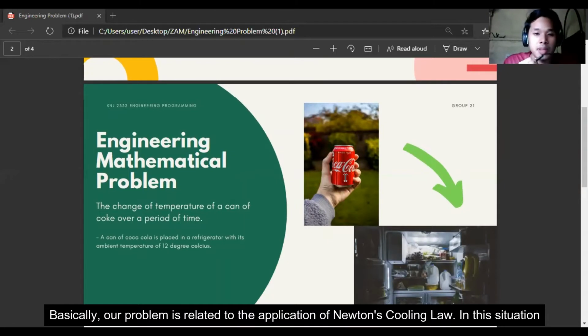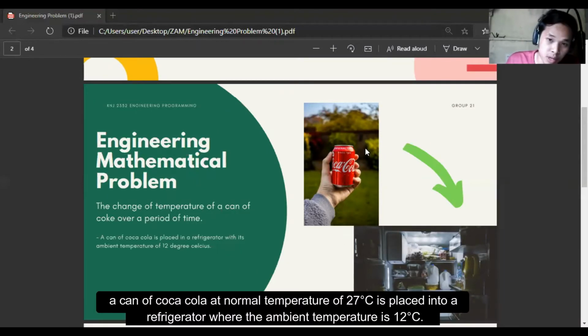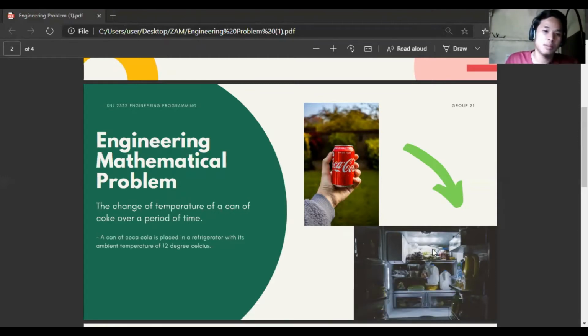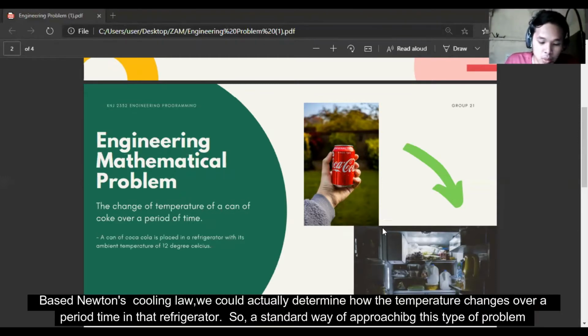Basically, our problem is related to the application of Newton's cooling law. In this situation, a can of Coca-Cola at normal temperature of 27 degrees Celsius is placed into a refrigerator where the ambient temperature is 12 degrees Celsius. Based on Newton's cooling law, we could determine how the temperature changes over a period of time in that refrigerator.